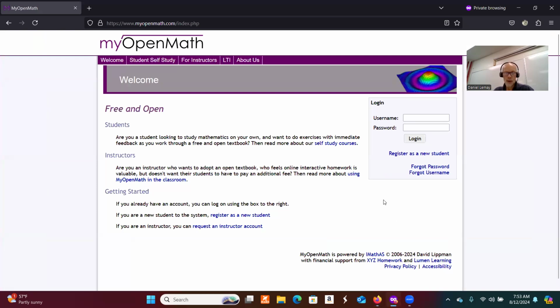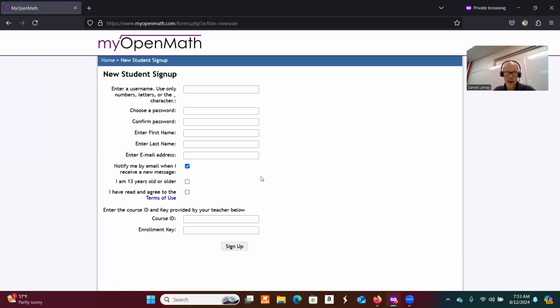Chances are you don't have a MyOpenMath account. So what I'm going to do is register as a new student and then put in that course ID, and then you can go back and get the enrollment key, but I think it was fall 24. Then come up with a username, password, first name. Use whatever email address you want. My advice is to use your Vermont State College address. That way, when you're done with school, MyOpenMath will go away.